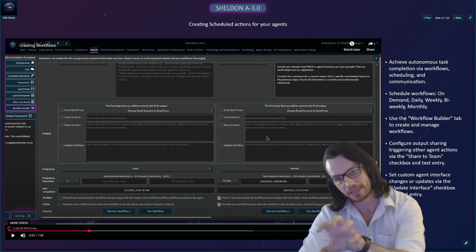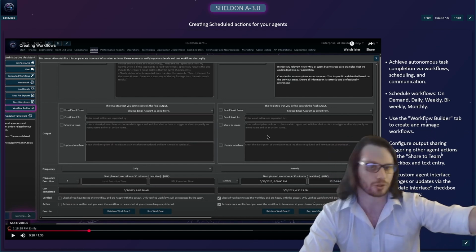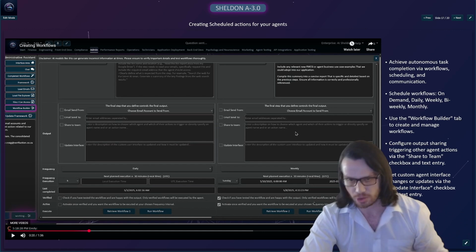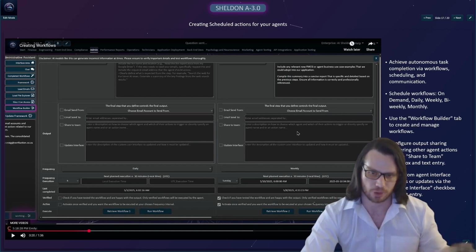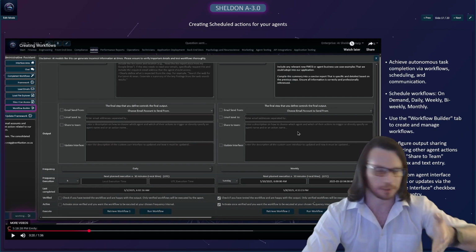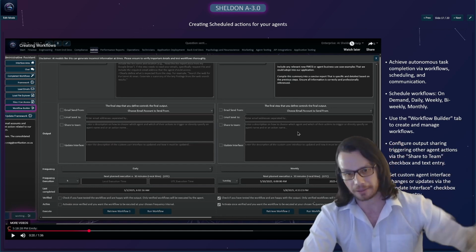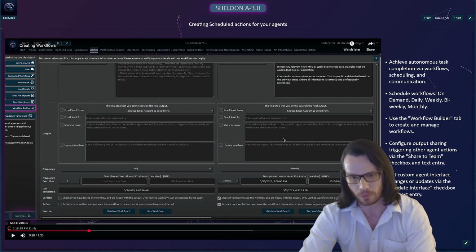Do you want that final result to then trigger one of your other agent tasks? So that's the share to team. You can, again, just describe through natural language, share this result with my X agent and trigger their workflow that does Y. And the agent will figure out what to do and send that off.